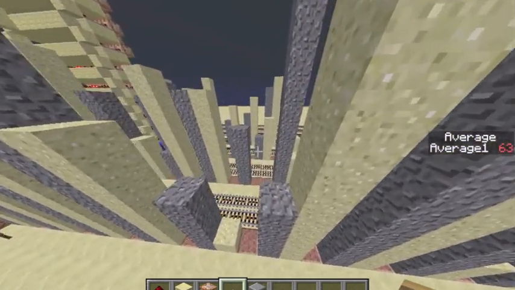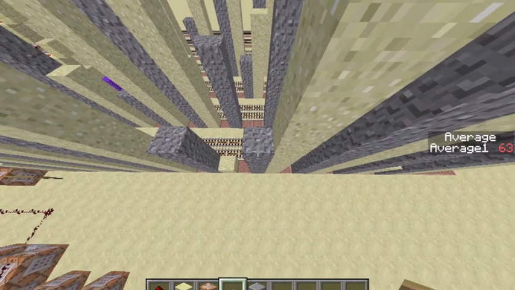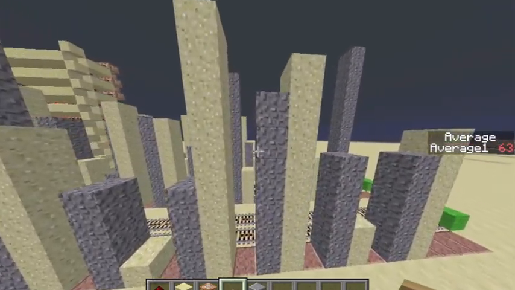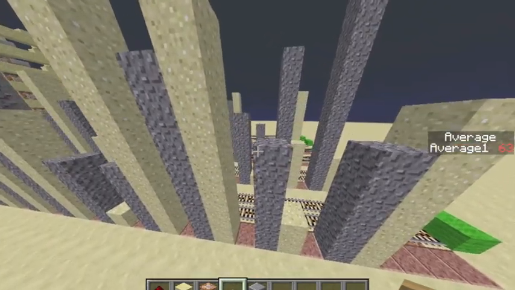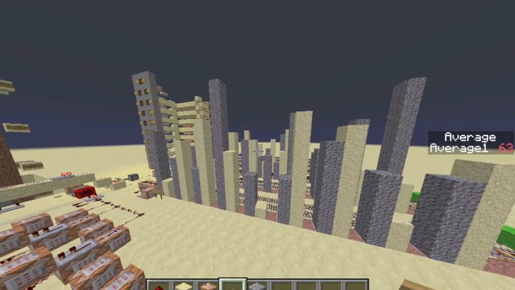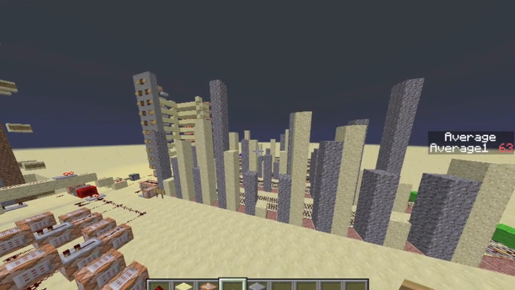I'm working on, what do you call it, mode, or median, sorry. Stuff like that. But that's not done as of now.